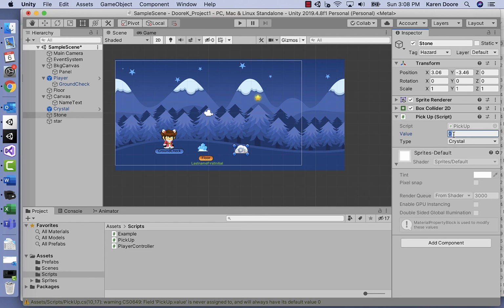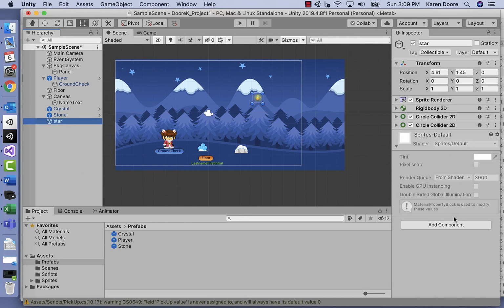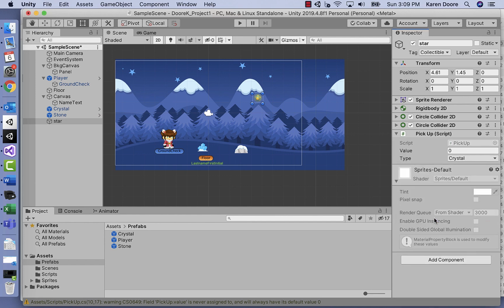Okay, so let's say that this is going to have a value of 10, it's the rock, it's a hazard. And like I said, we'll keep this positive, and then we'll write code so that when we hit this, it's going to subtract this value from our health. Okay, so let's take the stone and drag it down into the prefabs. And then let's go ahead and go to the star and add the pickup script to it, and we'll make the star worth 5, and there we go.